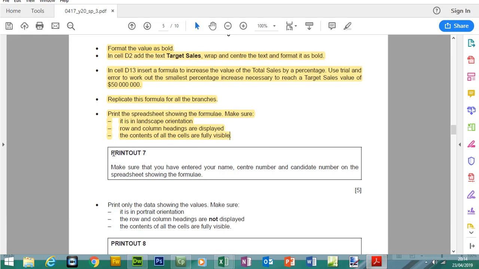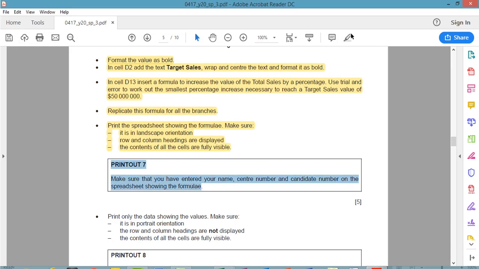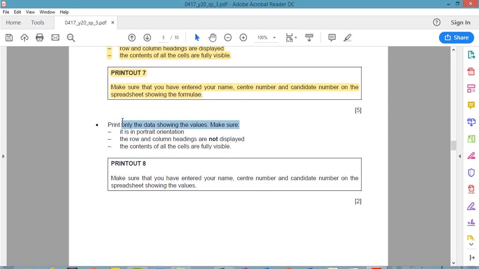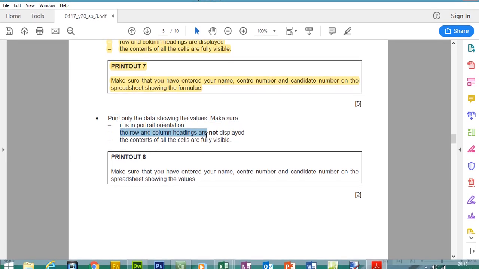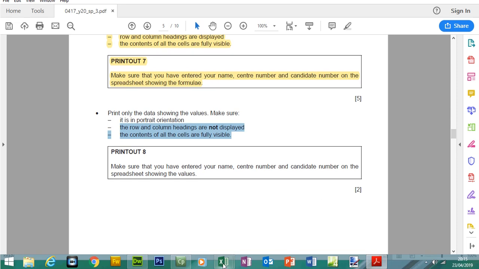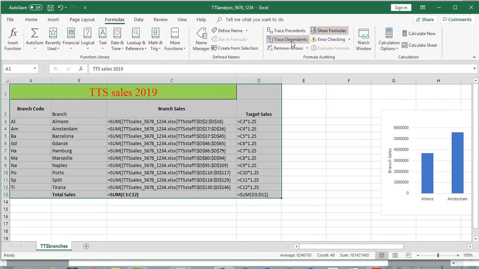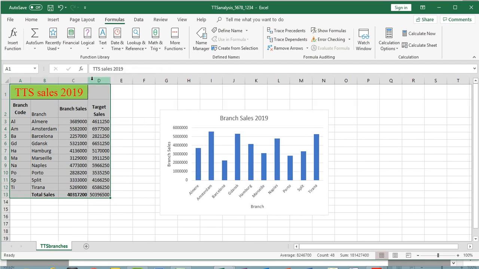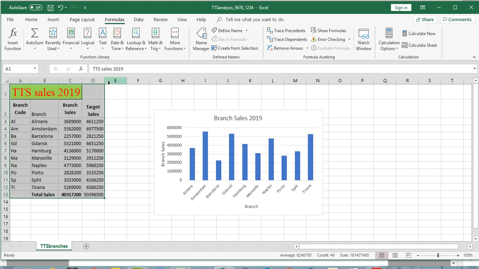And then finally, so that was printout 7. We have one more printout. So this time we have to print the values in the portrait orientation. Make sure the row and column headings are not displayed and the contents of all cells are fully visible. So let's take off the formulas. I just want to make all of the values visible. Yep, I'm happy with that.